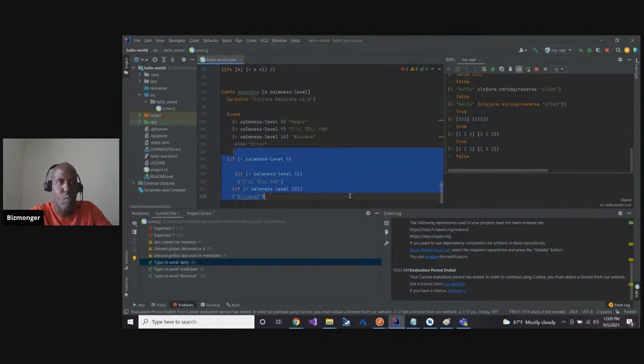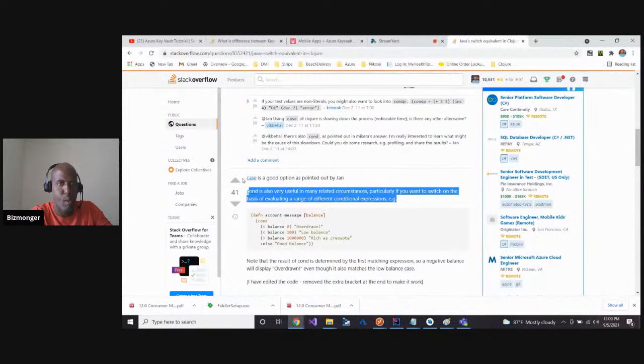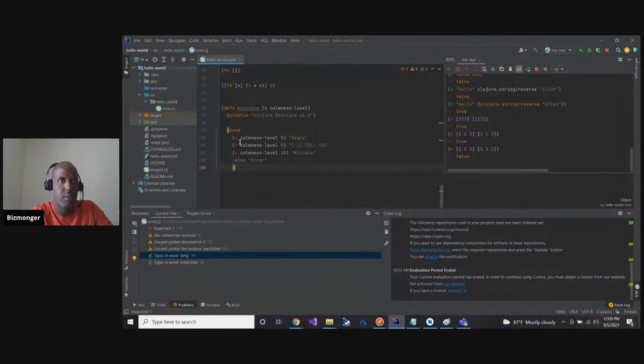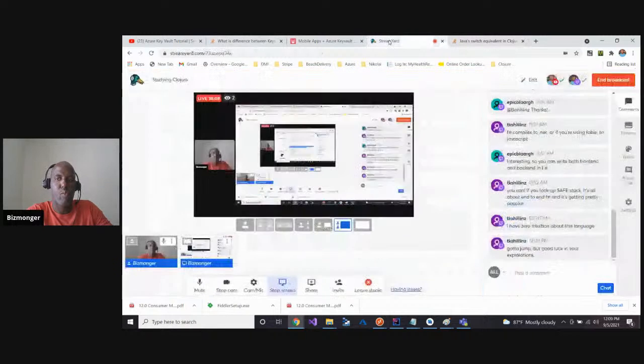Okay. What? This thing still won't let me close the parentheses. The editor won't let me. See you later.